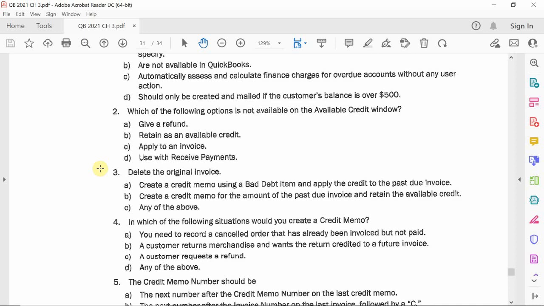So in this case, if I were to reword it in a way that will make sense, it would be: which is not the available or the correct way to delete an original invoice, and that would be selecting B, right? Because when you create a credit memo for the total amount for the past due, you don't retain it as a credit, right? You would do letter A, which is create the credit memo and apply it to the invoice. If the question was to say which one is not the correct way to delete the original invoice, then it would be B.